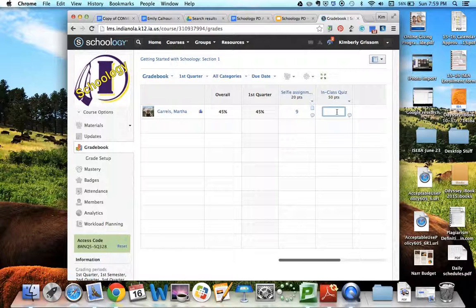This was worth 50 points. Martha was awesome, so I give her 50 points. I can even give her a little note that says, like, way to go, or whatever I want to say to her. And then she'll be able to see that, okay? It updates her grade here. And then as I showed you with the mastery in the other video, now it's going to change her mastery.